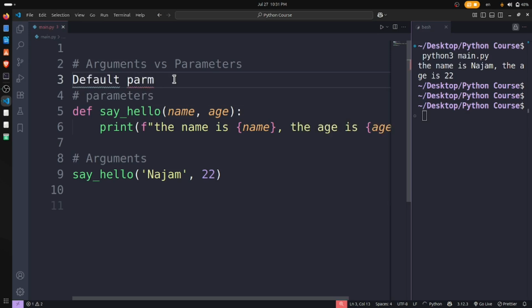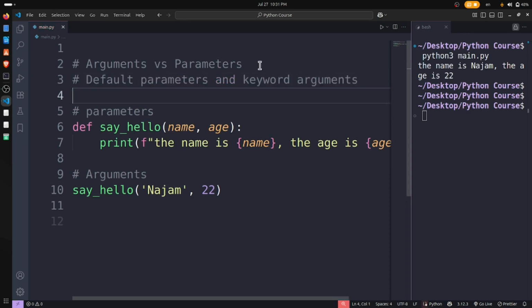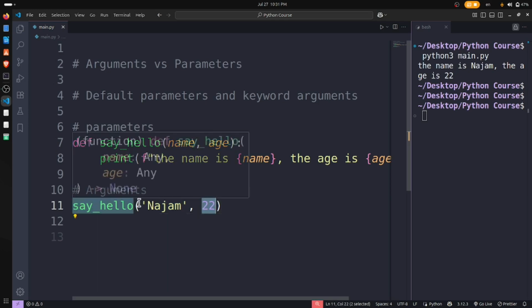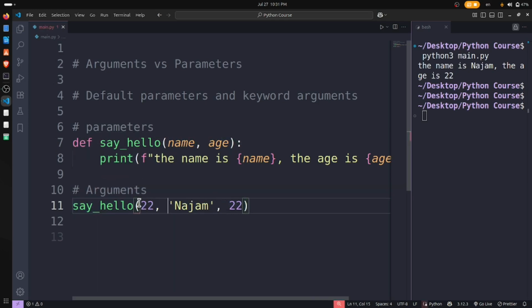Default parameters and keyword arguments. What is a default parameter and what is a keyword argument? It's very simple. We have seen here that we gave the name and then added the age. For example, I want to add the age first and the name later on.